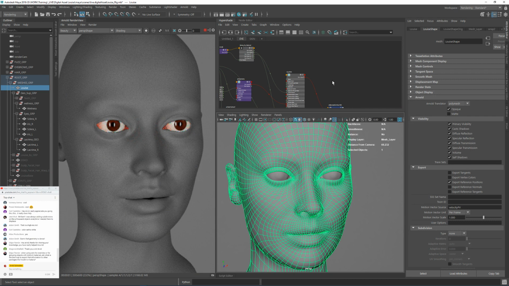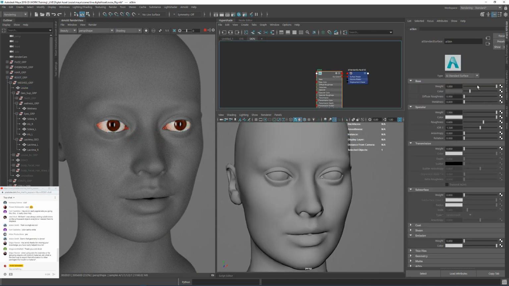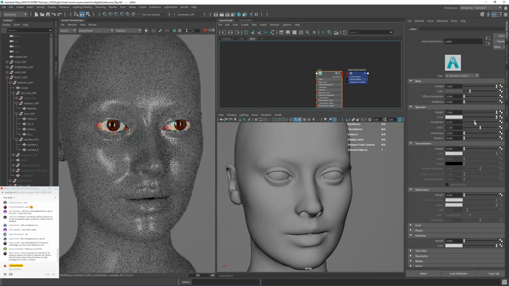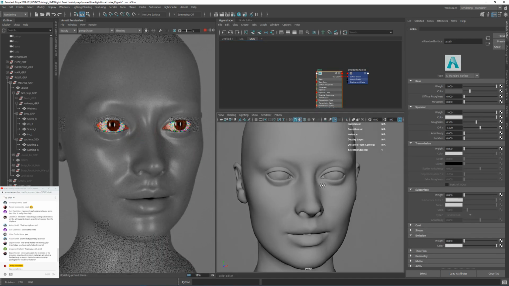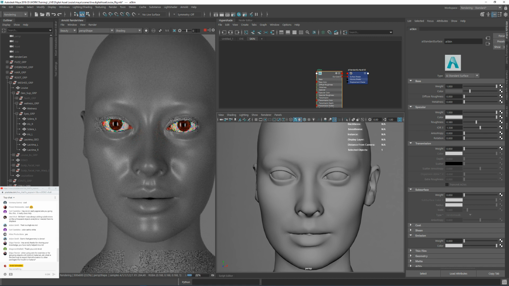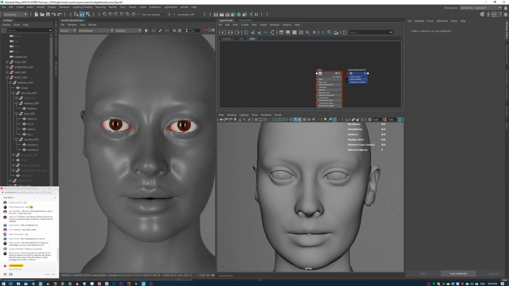But yeah, so back to shaded mode. Let's just bring some skin, some shininess back to her, so she's not that dry looking. All right, so this is now our basic setup. And let's just have a look at those masks or textures actually.